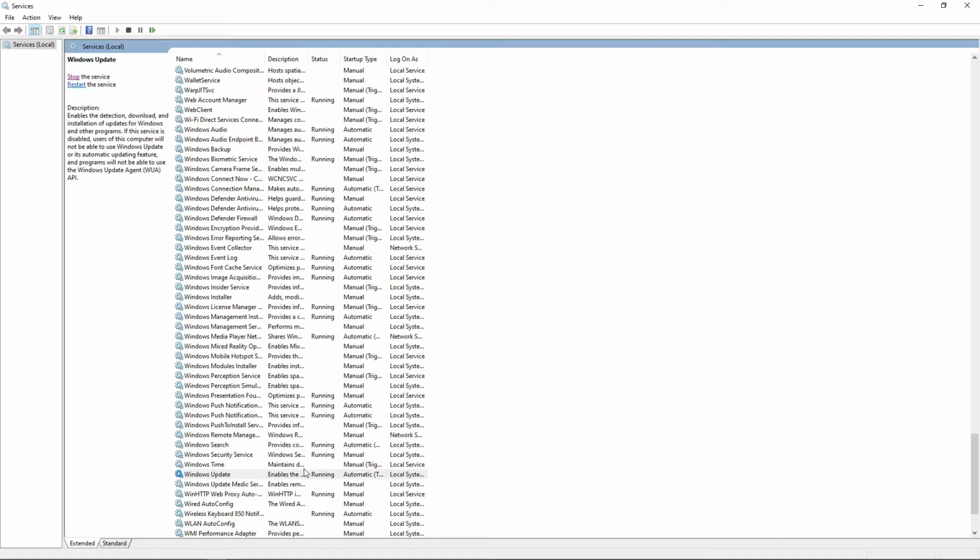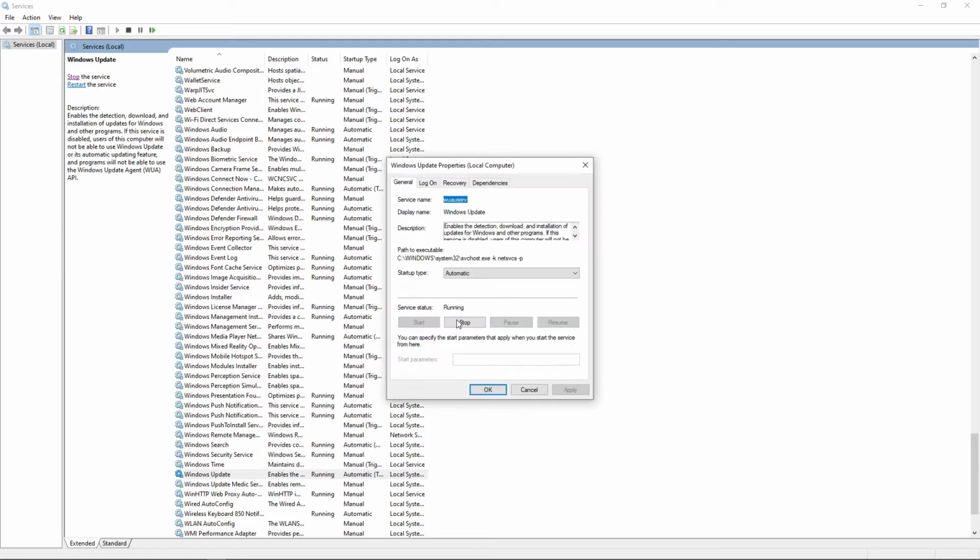So you can start services here. You can reset the services. But if you want to disable it altogether, just come here, disable. Make sure you hit stop and then apply. And that's going to take this little thing away here, and it's going to have no effect on your computer at all.